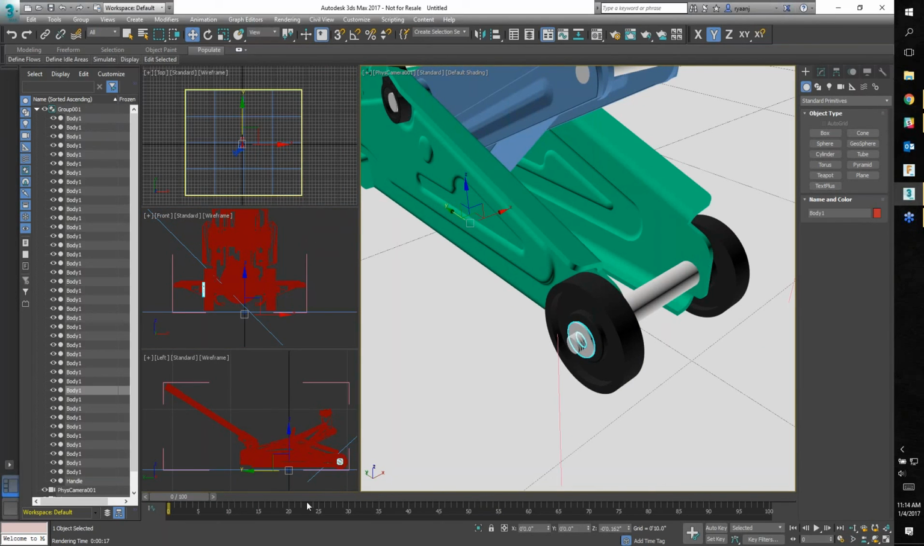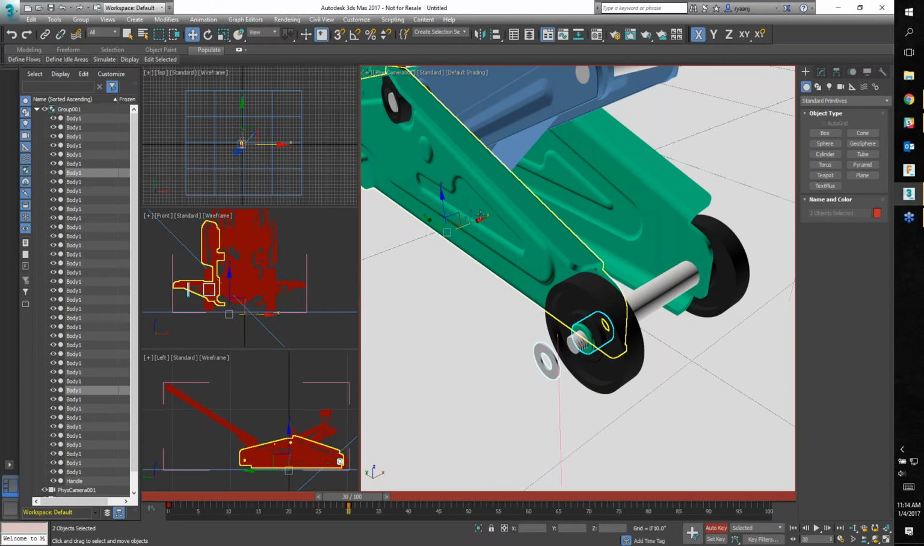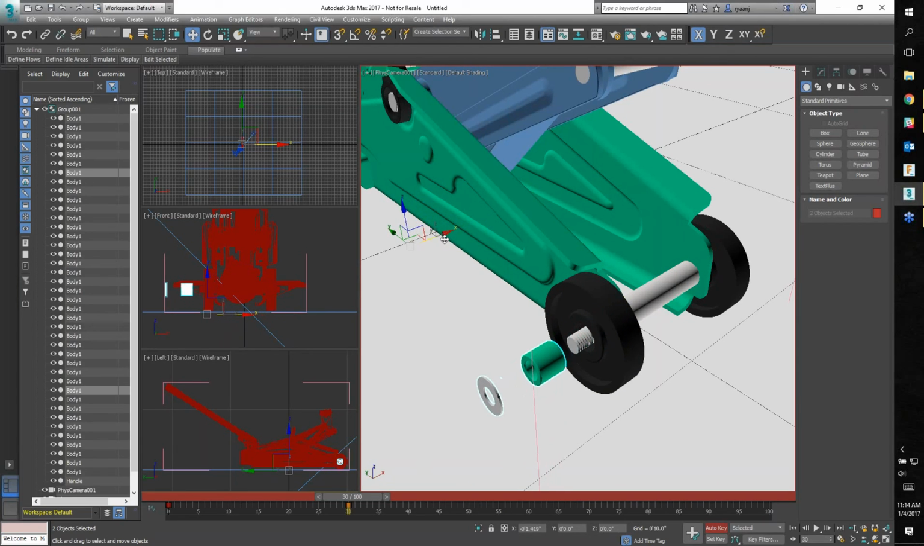Okay, now for actually creating the animation, it's very easy. We have the time slider down here in the track bar. We're going to turn on auto key mode and simply move our objects. So I'm going to slide to frame 30 and move this object out a little bit. And then we're going to move that additionally out. And we've created an animation from frame 0 to 30 for those two objects.